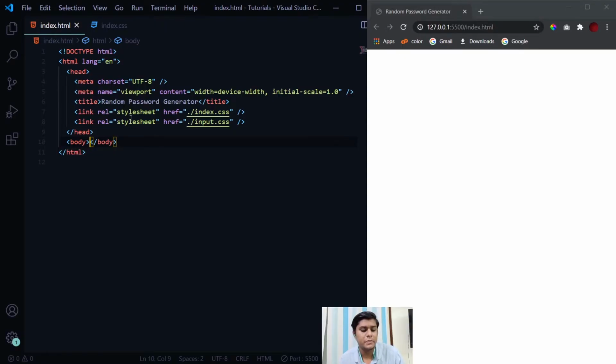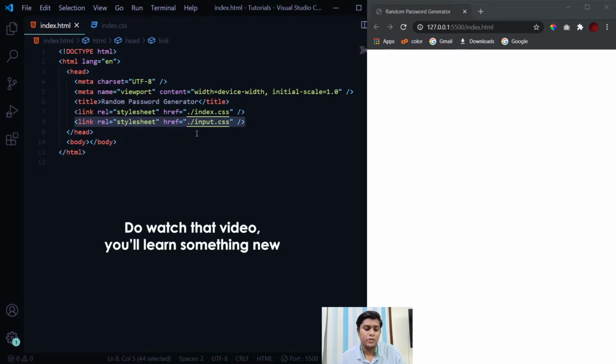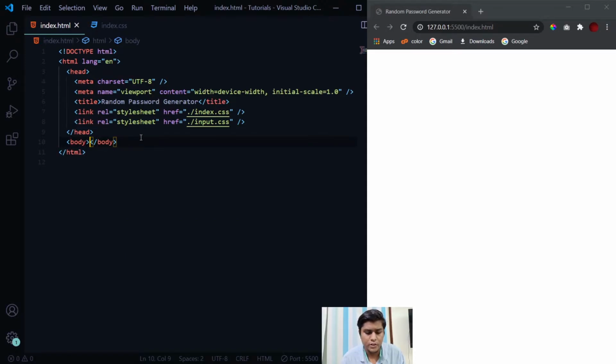So here I've got this basic layout ready. I've linked two external CSS files. The first one is the index.css file in which we'll be doing all the styling part for this particular video, and this input.css file is the file in which I have written the code for the animated input field. I won't be getting into that part because as I told you I have already created a video on it. You can go down to the description box for it, but for now we'll just focus on the basic styling related to this very video.